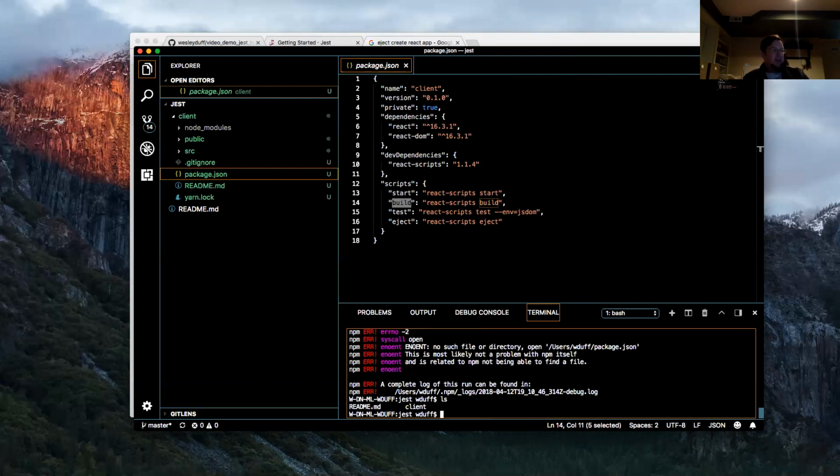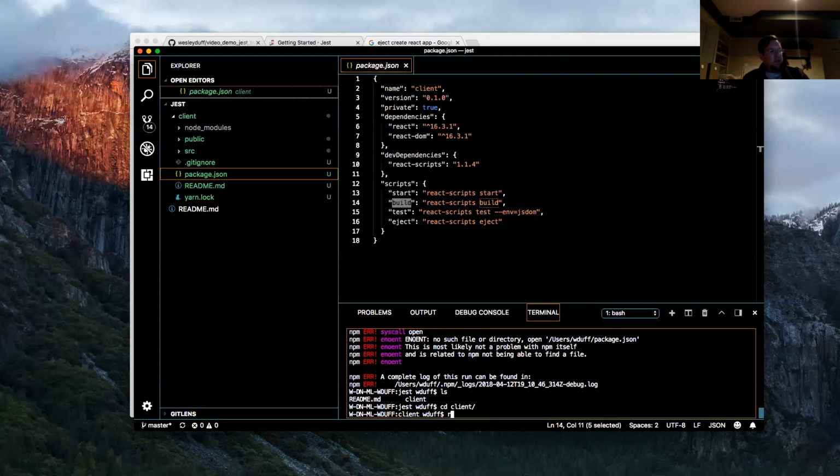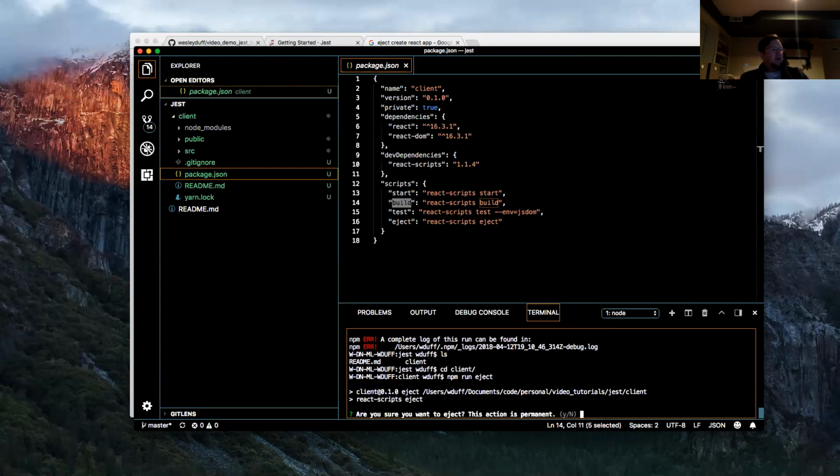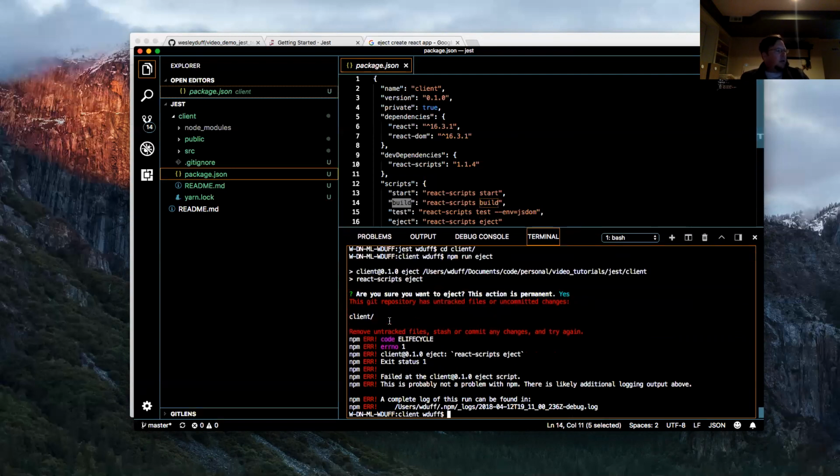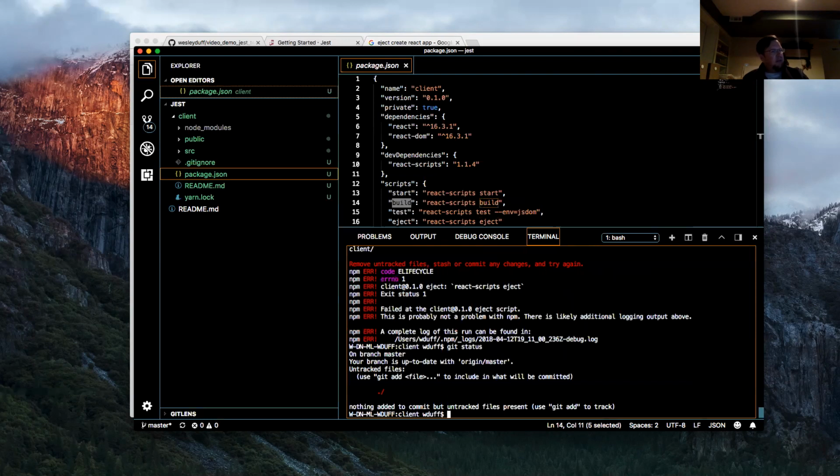But anyways, npm run eject. Make sure we're not in the client folder, so that's why it didn't work. So cd into the client folder. npm run eject. So now we are ejecting. Are you sure? Yes, I'm sure I want to. Let's see what the error says here. Git repository has untracked files and committed changes. So if we do git status, we do have something here. That's just our client app.